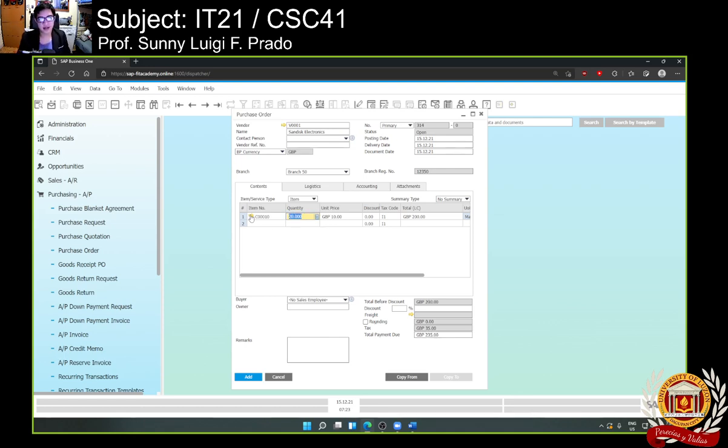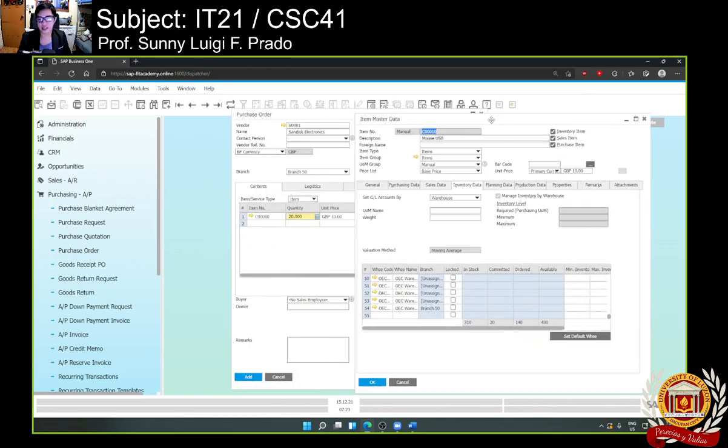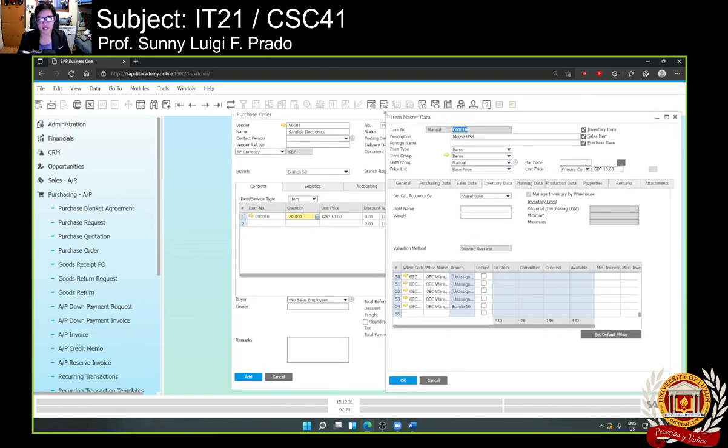Okay. Currently, tignan natin yung details itong item na to. I can click on the arrow dyan and then check on my inventory data under my stock. Okay. Walang nakalagay doon. Okay. So, empty pa naman yung nasa bodega natin. I'll just put this one aside. Yan.